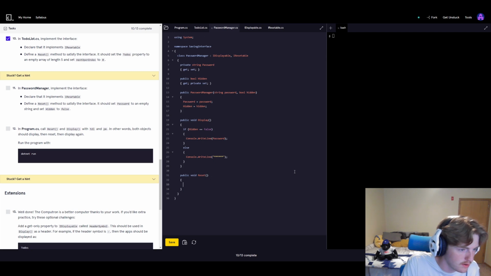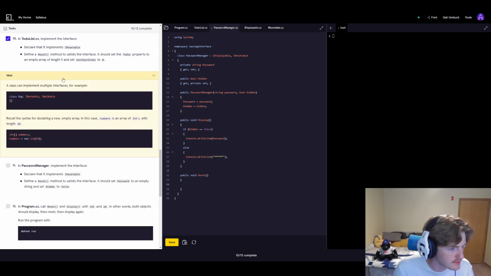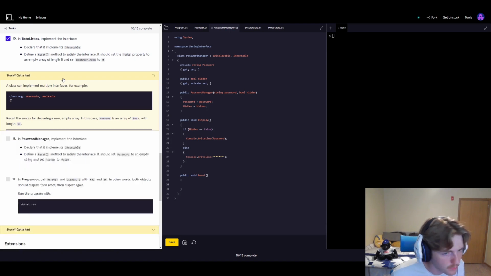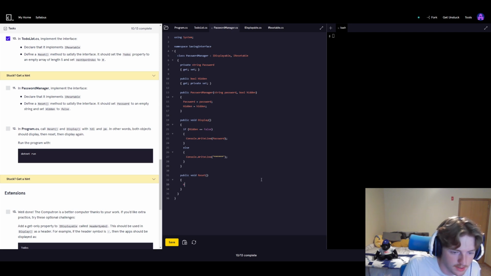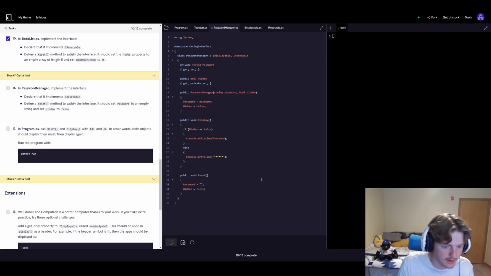In this method, it should set password to an empty string. In this case, how do we set it to an empty string? Well, we have an empty array there, so how do you set it to an empty string? Setting hidden equal to false makes sense, but it wants me to set password equal to just an empty string, perchance. That might work.